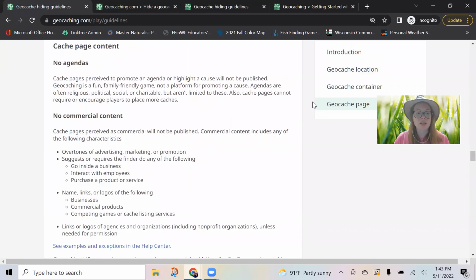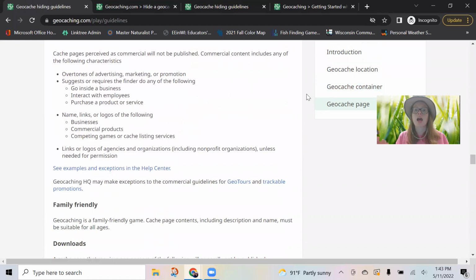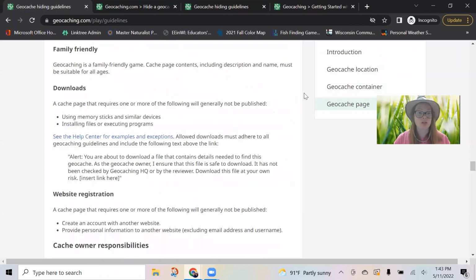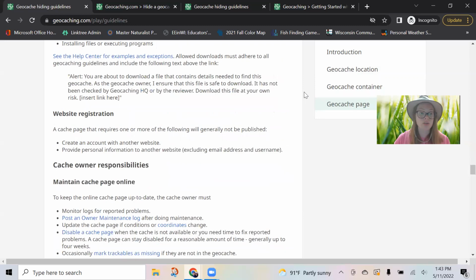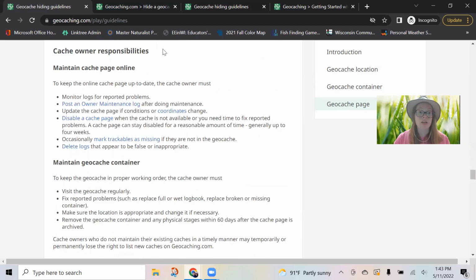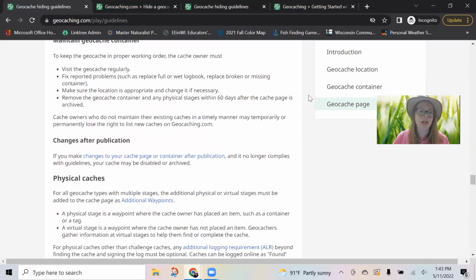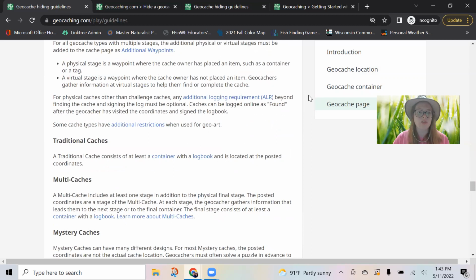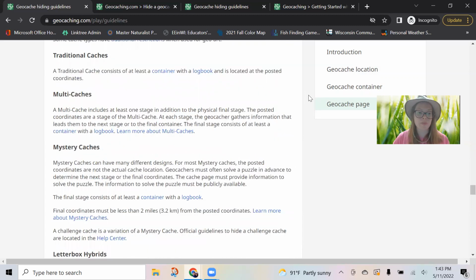And some of the things here that are mentioned is how often we need to go visit our geocache, and making sure that if it needs maintenance, we can go and visit it. And as the owner, you do have responsibilities for your geocache. So you can't just set it up anywhere. It has to be somewhere that you can physically visit if needed.